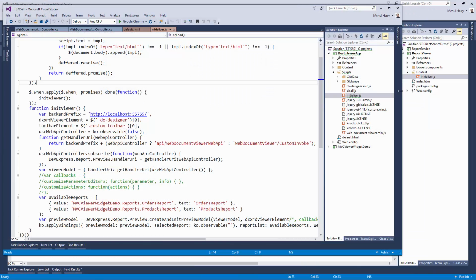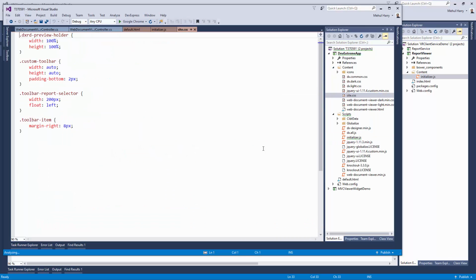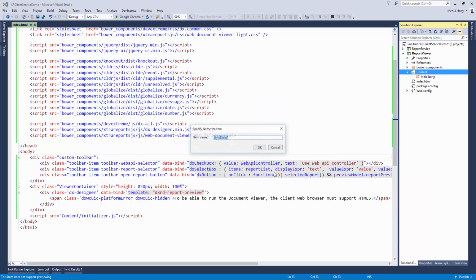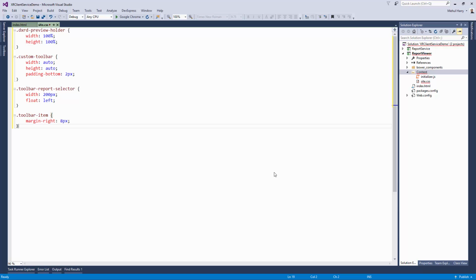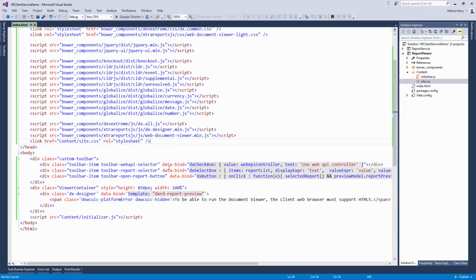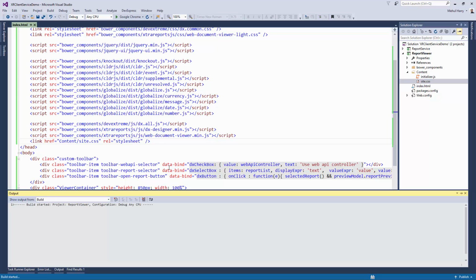So if I take a look in this previous sample, you'll notice in there, under content, I've got something called site CSS, and I've just got some items for height, width, and padding that I just want to recreate as well. So let's just add another file here. I'll right click and I'll say style sheet. We'll call it site CSS, and we will just paste in some of these styles here and add a link in here as well. So now we have essentially all of these files that we need to set it up.